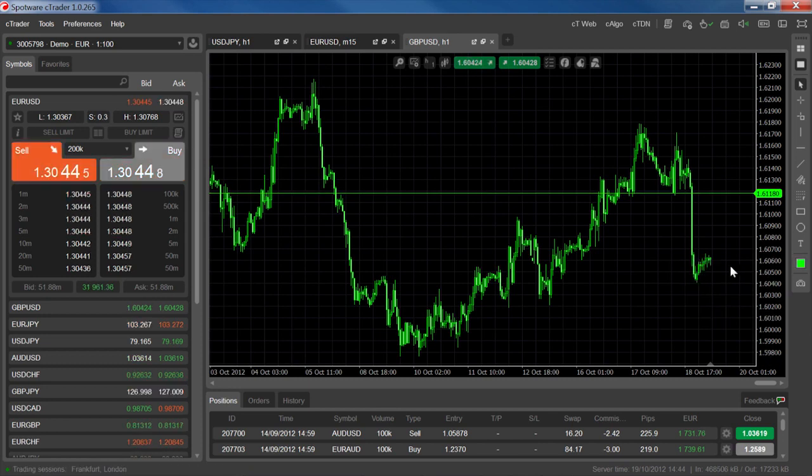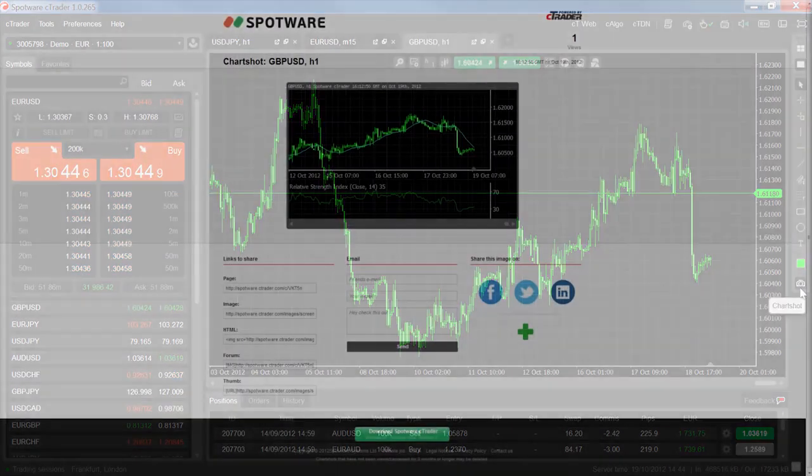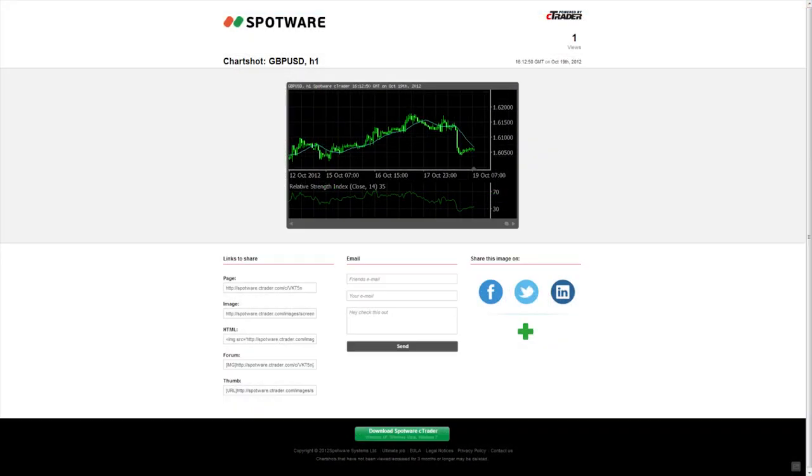The last option at the bottom of this toolbar is the Chart Shots feature. Chart Shots lets you quickly share snapshots of your charts in just a few clicks. You can learn more about this feature and how to use it in the Chart Shots video tutorial.